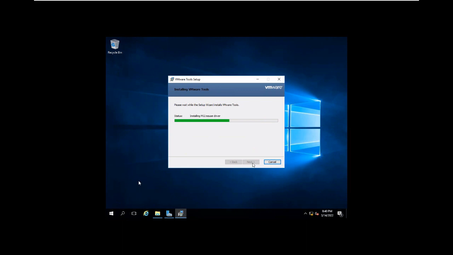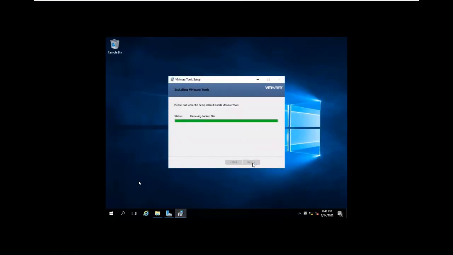Haven't you installed VMware Tools or Workstation, Hyper-V tools when you install the Linux operating system?